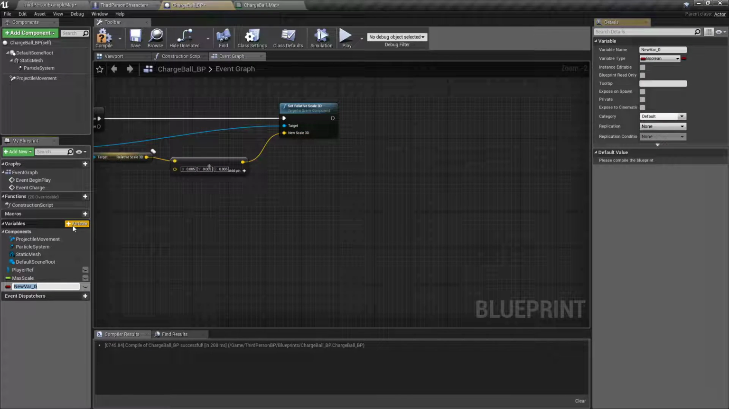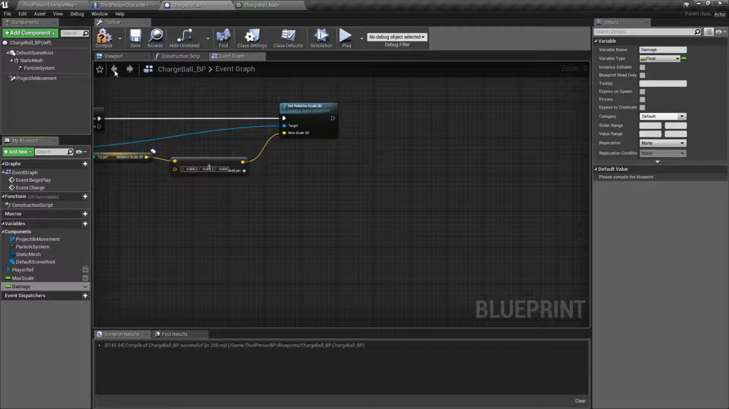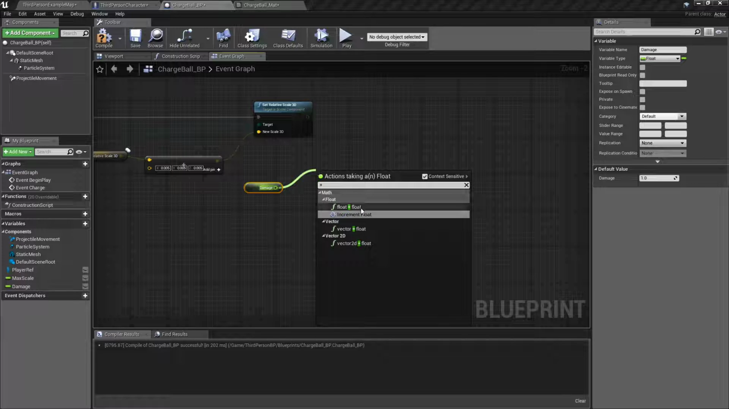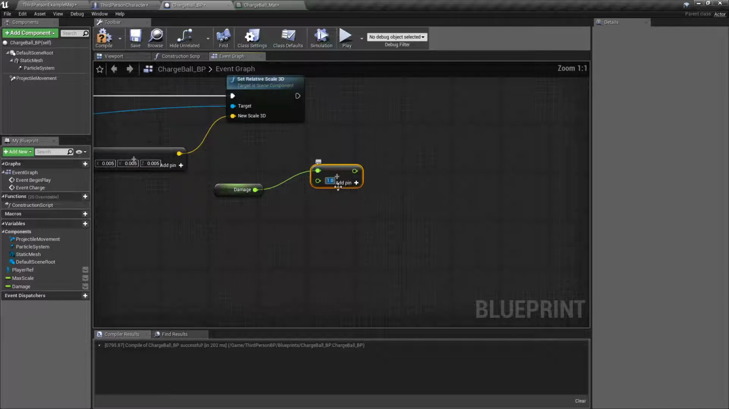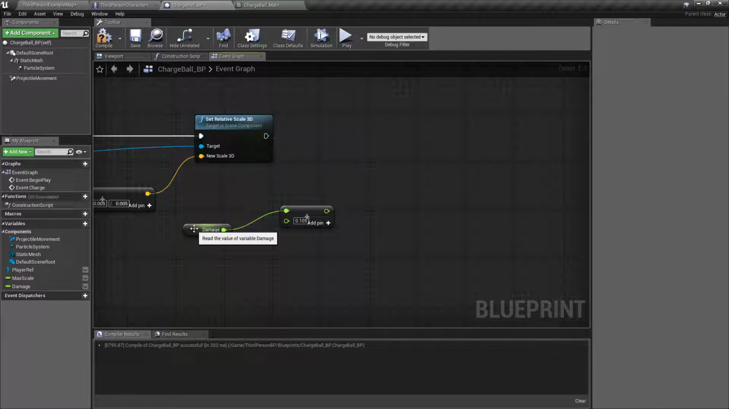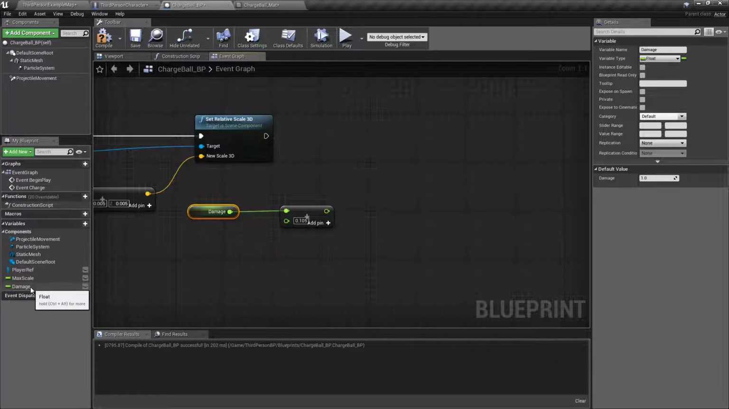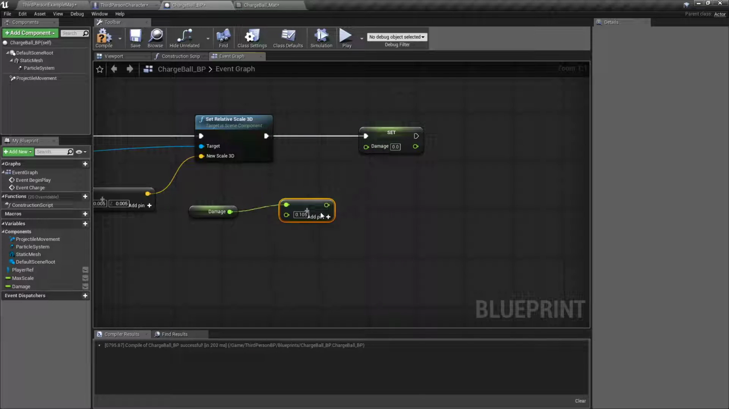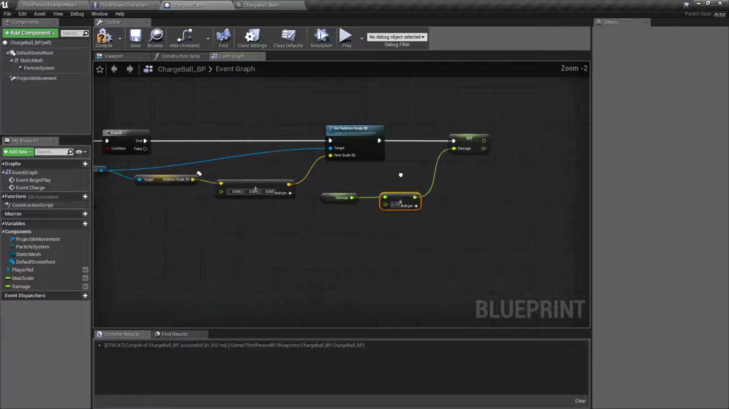Now we'll add another variable called damage and turn it into a float. I'm going to default this out to 1. We'll grab it out, get damage plus float, set this to about 0.105. That was what got it to about an even 20 at full charge. So that's what I'm going to do. We'll grab out one more and set the damage to the new amount.